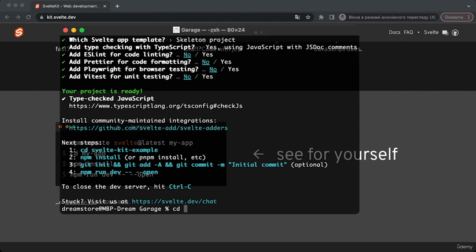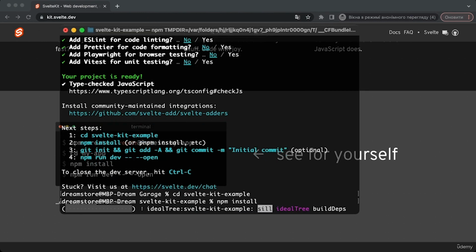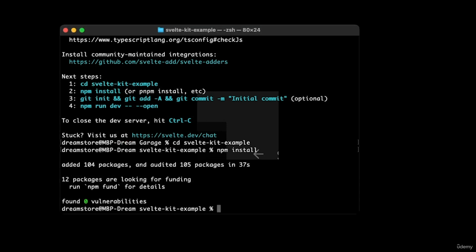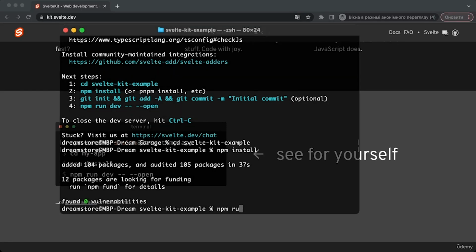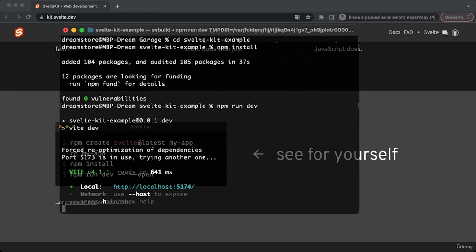Now let's go to the SvelteKit example folder and type npm install. After that, we're going to type npm run dev to start the local server of the app, and open the browser to check how this looks. As you can see, the installation is finished, and now I can type npm run dev. Let's copy this address.